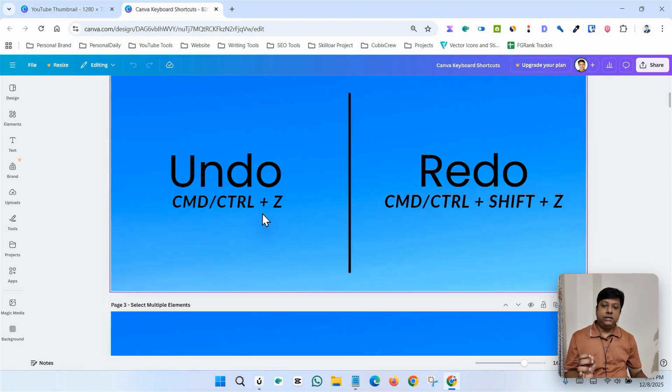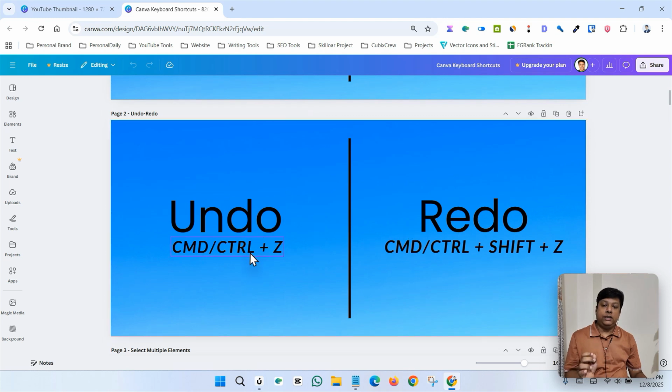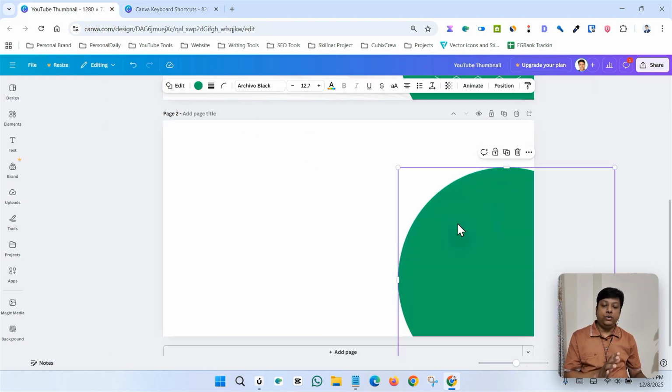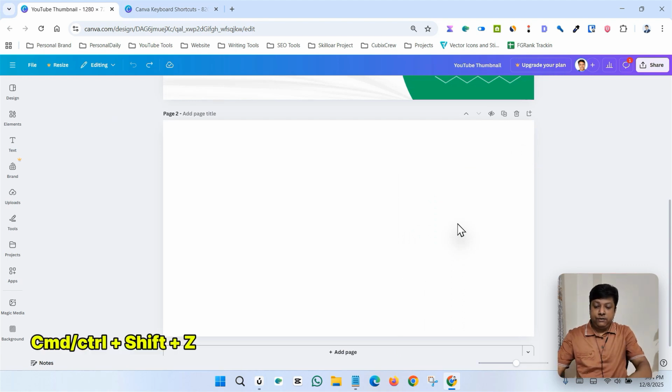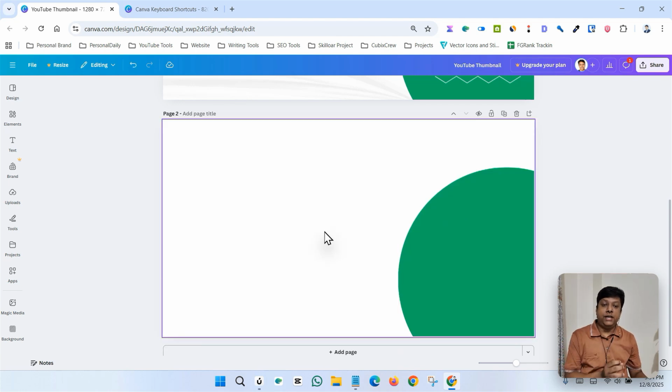So the next thing is undo, redo. To undo anything, we just need to press Ctrl Z for undo and Ctrl Shift Z for redo. So let's say we want to undo this. I am pressing Ctrl Z, it has been undone. And let's say I want to redo it again. So Ctrl Shift Z, and it has come back in the previous position again.